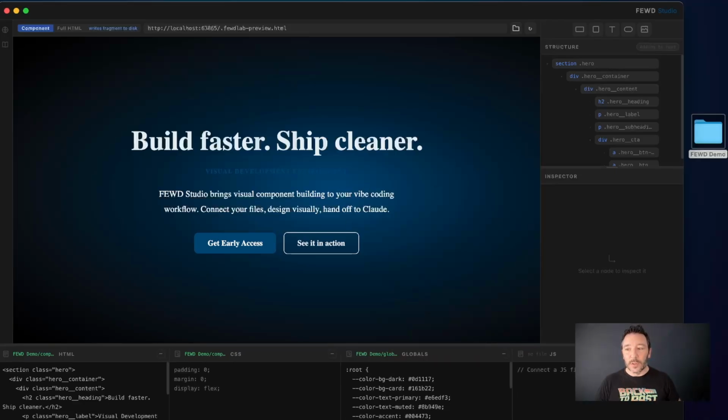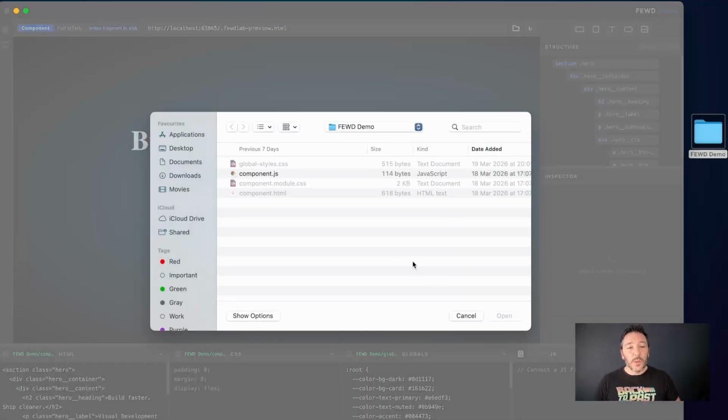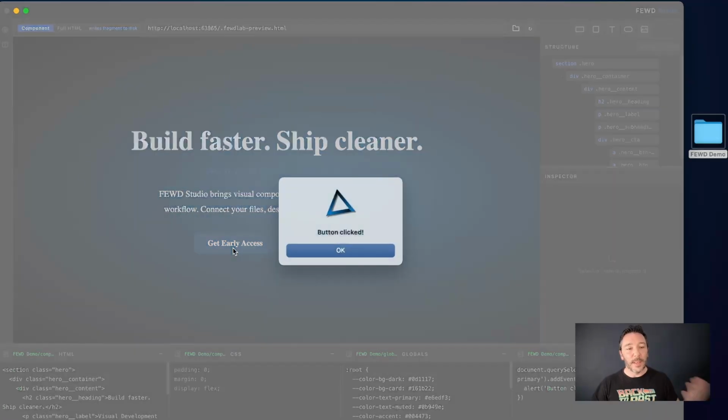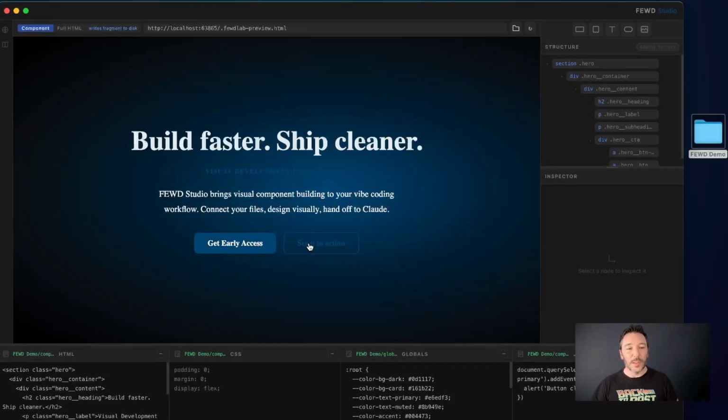Just note, for the sake of demo, we can also connect JS because front-end web development is essentially HTML, CSS, and JavaScript. We've got two CSS files because we're using globals, and then we have another sheet for our separate classes. But you need to connect up your JS as well, and it works, at least for the button click anyway. It's working in the preview, which is awesome.